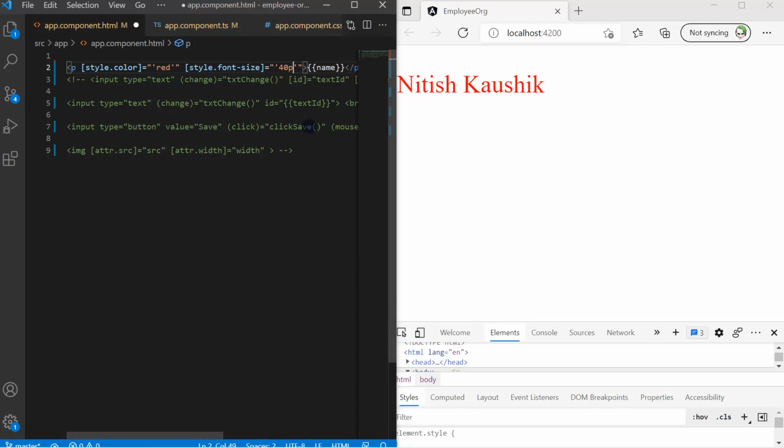If you do not want to write the px directly, then you can simply use font size .px. Save the changes, and again you can notice that there is no change over here because here we are defining the px, and it means whatever value you will pass over here, that will be treated as in pixels.